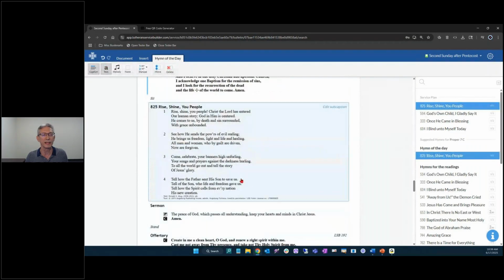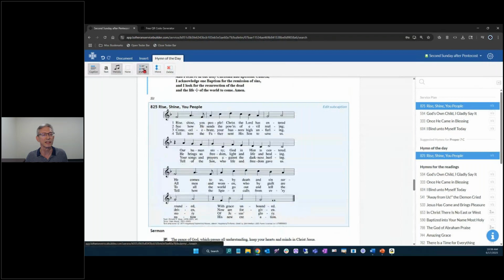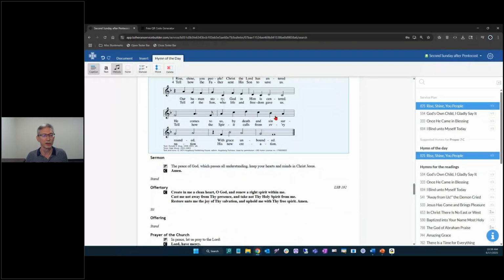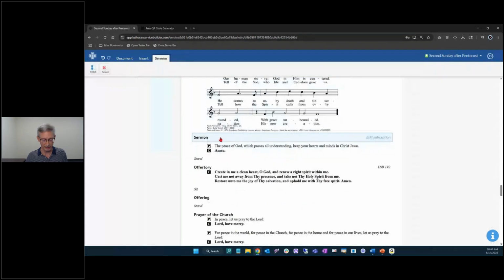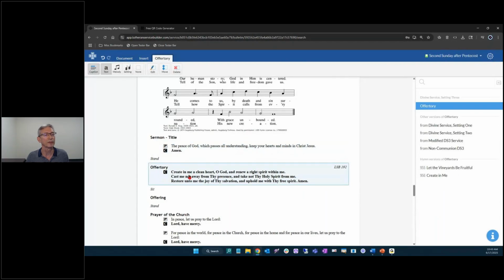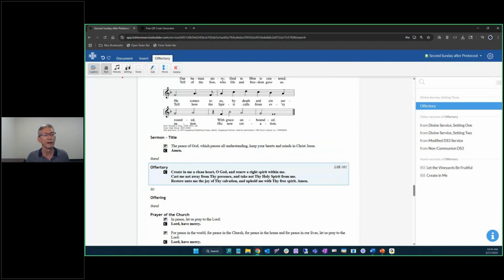We'll add melody on the toolbar at the top. We'll sing stanzas 1 and 4 this time. Then we'll scroll down. We'll go to the sermon caption, and again, you can add a sermon title here. And underneath that, we've got the votum, another rubric, offertory. The offertory does have melody and setting options.